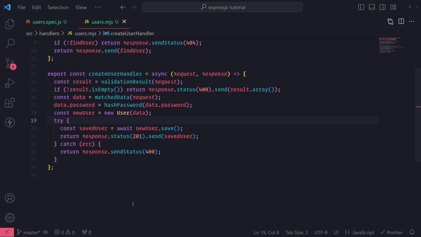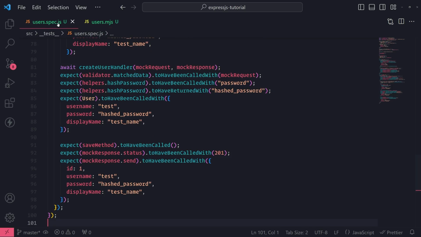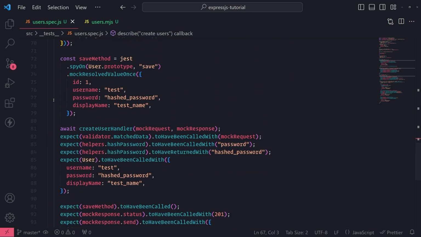So that's good. All right, so we've covered 2 cases so far for our create user handler. Let's go ahead and cover the last case. This one's going to be pretty easy. We just need to get it to actually throw this error. So here's what we're going to do. We're going to go ahead and create a new test.